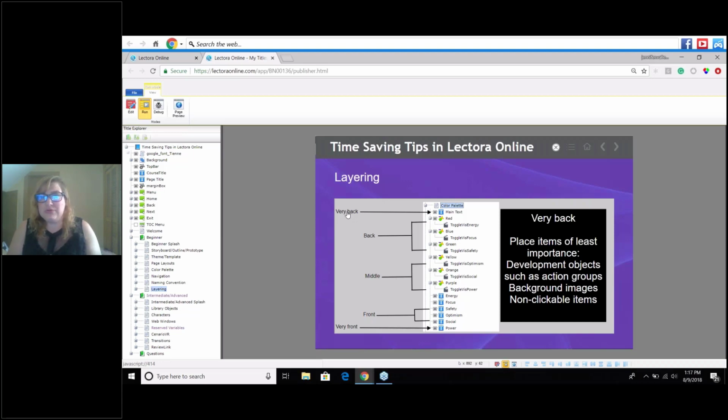You're of course going to want to make sure that if you have objects on top of each other, whatever needs to be at the back is at the back of the layering as well. As you start moving forward, you're going to progressively get more and more interested in what the learner is going to potentially be doing on that particular screen. So for example, the next layer is going to be things of less importance, but again, some things that you might need, such as additional background images if there's a secondary layering going on, non-clickable items, and text.